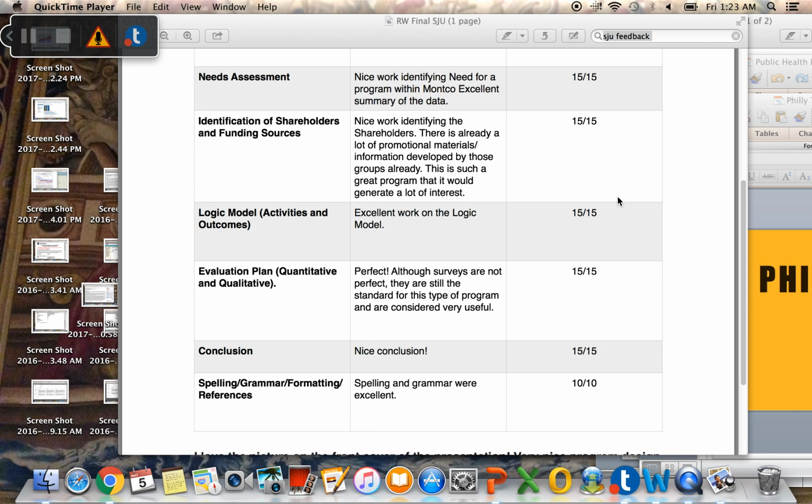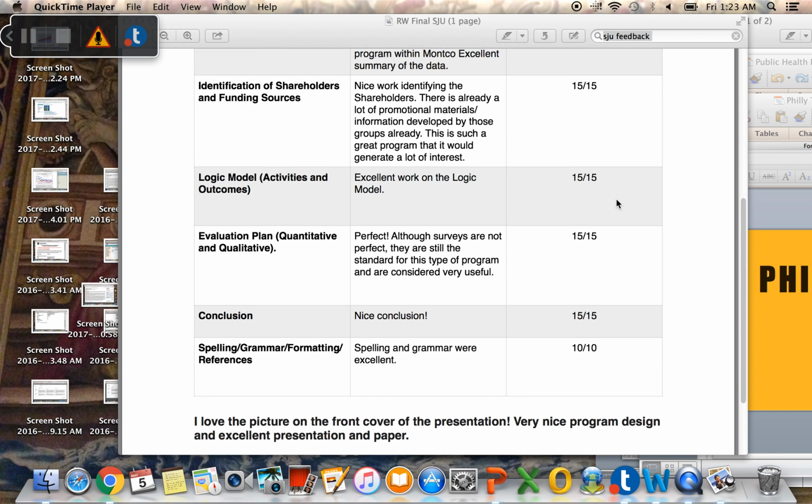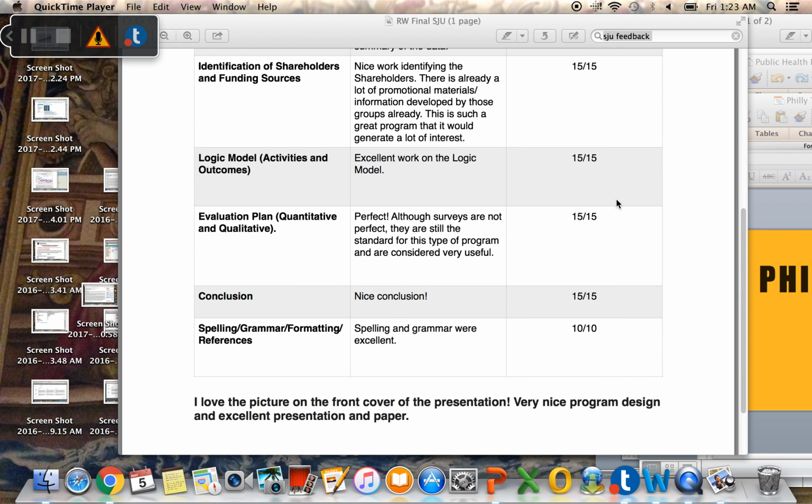Make sure you talk about the logic model. Or excuse me, make sure you talk about the activities and outcomes, and you have a nice big section on that, specifically stating which shareholders are going to be engaging in which activities. If you're talking about carrying out health education programming, make sure that you have the appropriate public health people doing that.